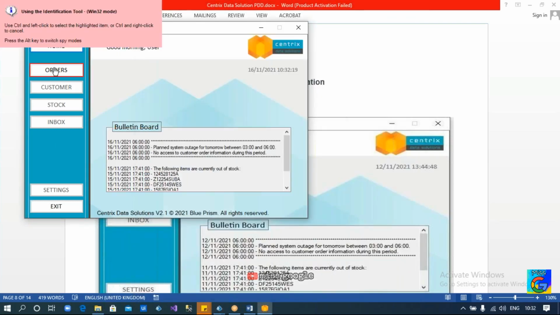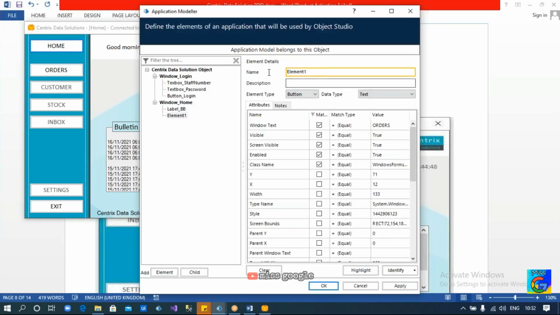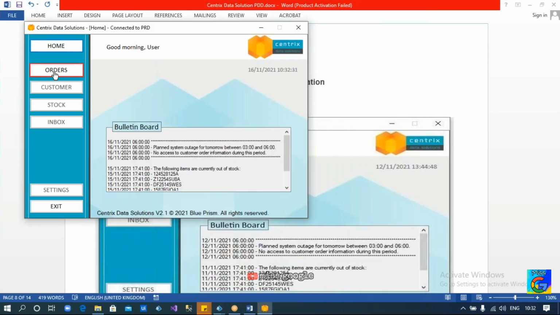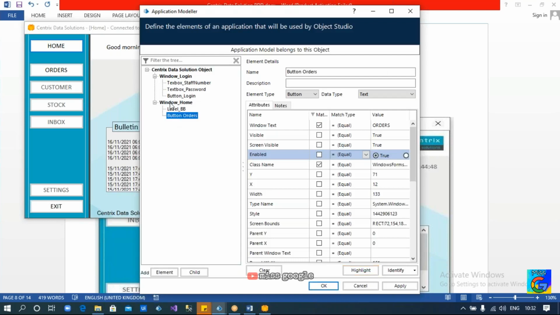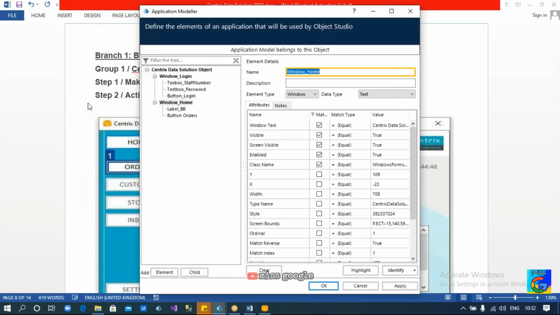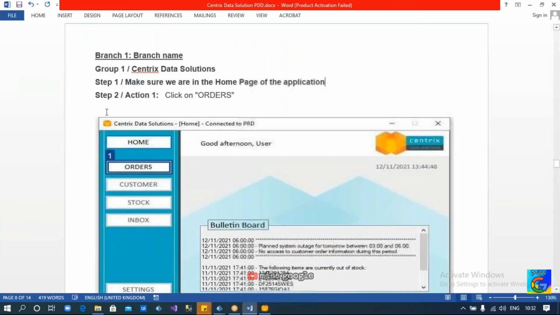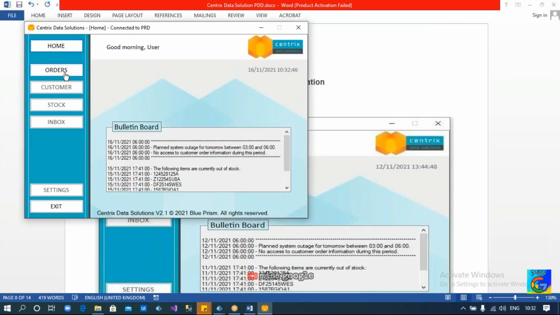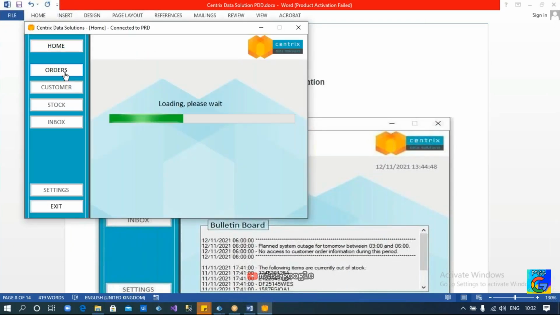Click on identify, capture button orders here, and you can see for this also you have got the Windows text value orders, and once you click on highlight, it will highlight the orders button here. And similarly, now we are going to click on the orders button as per the requirement. So basically, as we are capturing the elements, we are navigating manually.